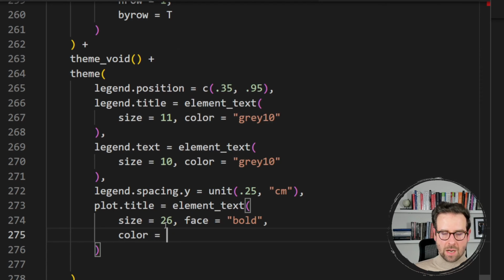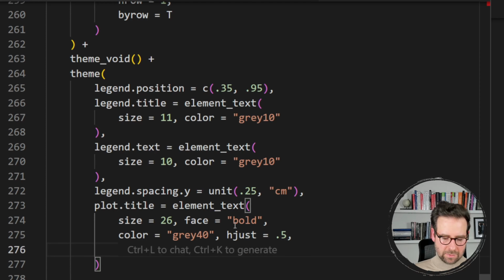We can choose, for example, either one of the colors from those colors that we have, or we can just go for something like, let's say, gray 40, which is simply a gray color. We can also make the title centered using this, and we can also move it a bit up so that it doesn't really interfere with the map itself.